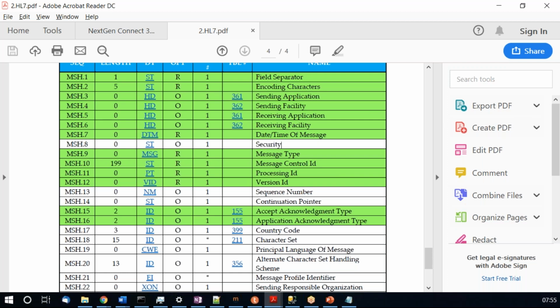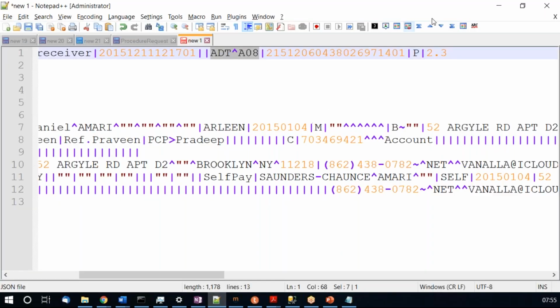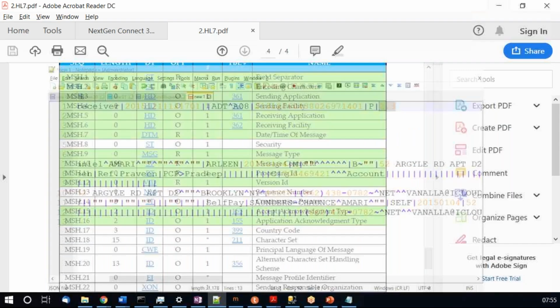And then you have next the MSH 12, which is the version ID. So this will indicate the HL7 version that is in play, whether it's 2.3, 2.5, 2.7, and so on. So this is a 2.3 version message.